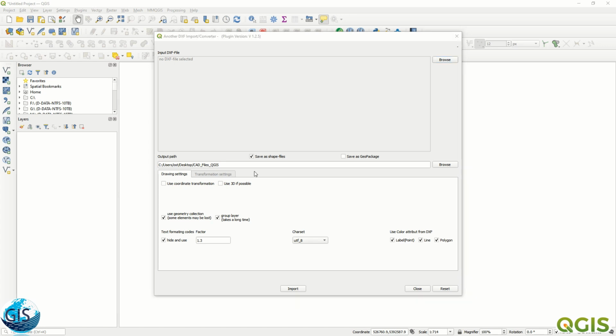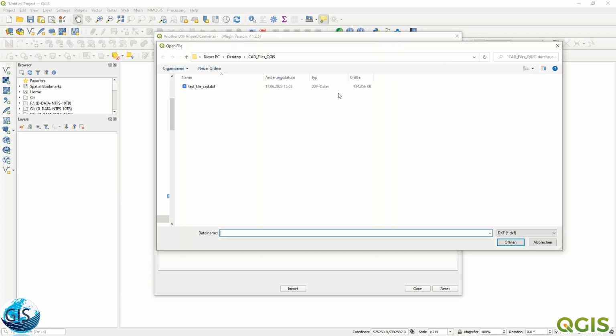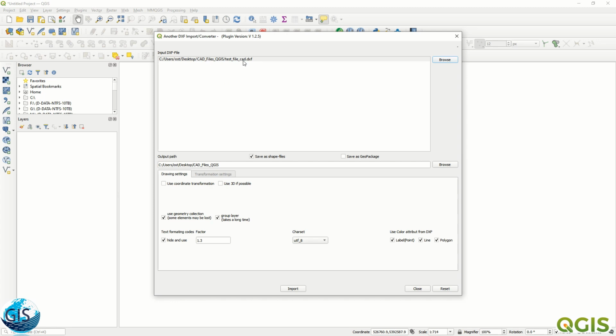The first part is the input DXF file that you want to import or convert, and from version 0.4 up, multiple files can be imported at the same time. So let's browse our DXF file, and after opening, it will be added here.